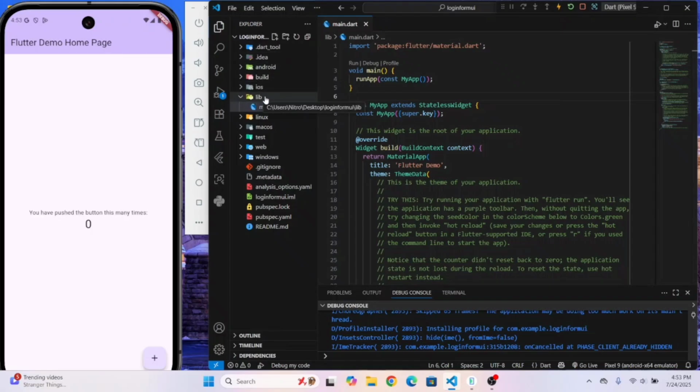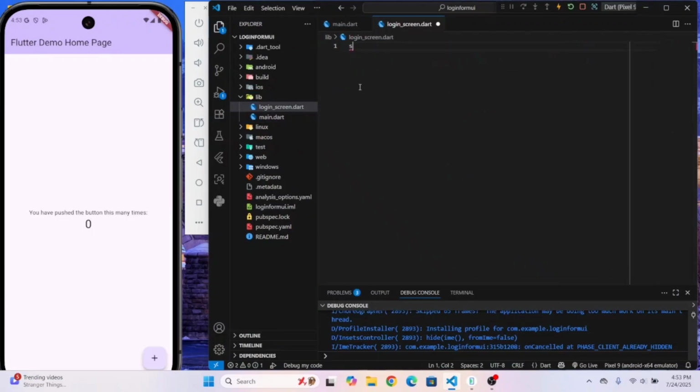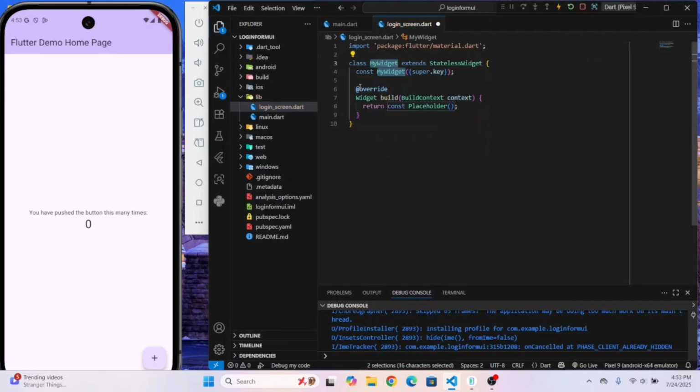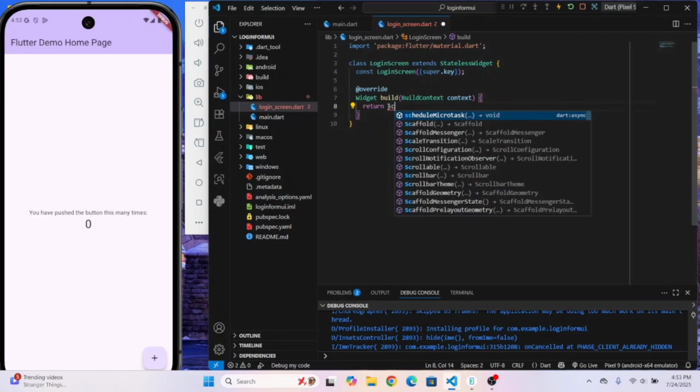Now let's open up the lib folder, and in the lib folder let's create new file. Let's say login screen dot file, and here let's create stateless widget, and let's change the class name to login screen, and let's return here scaffold.